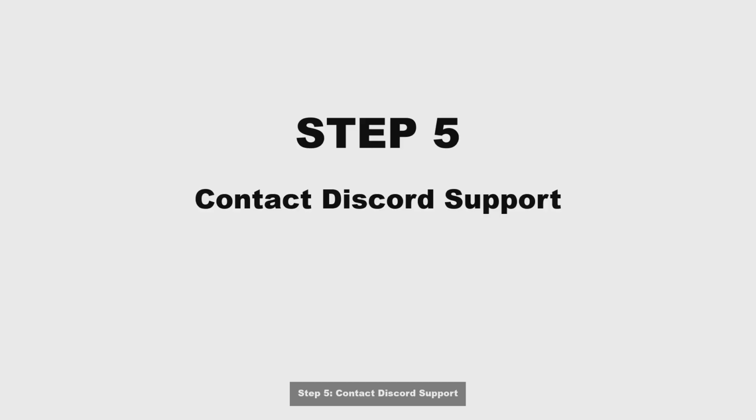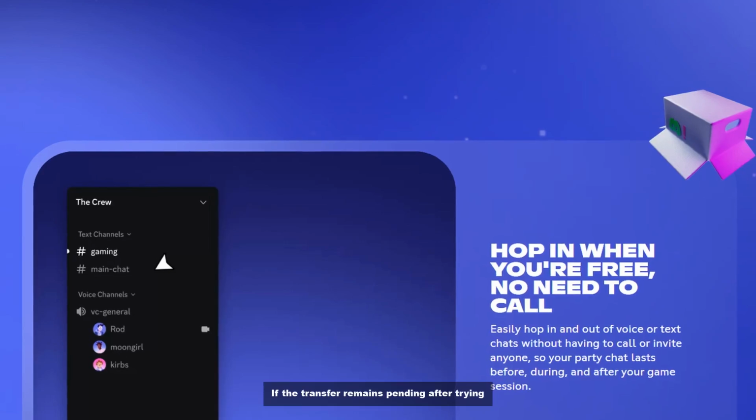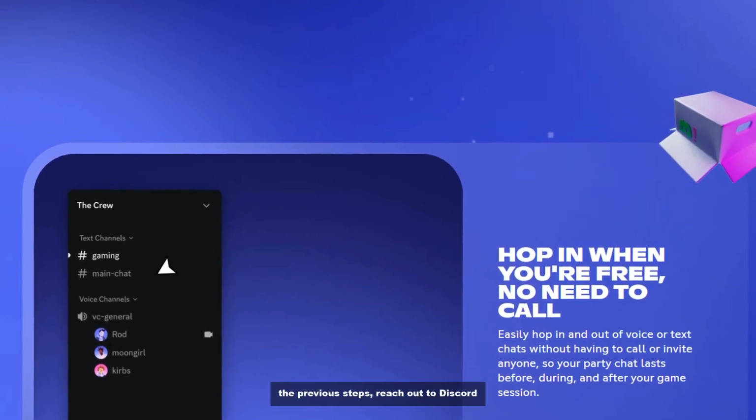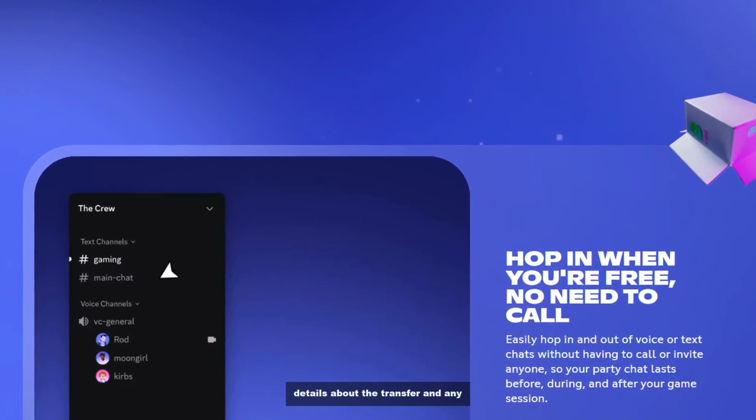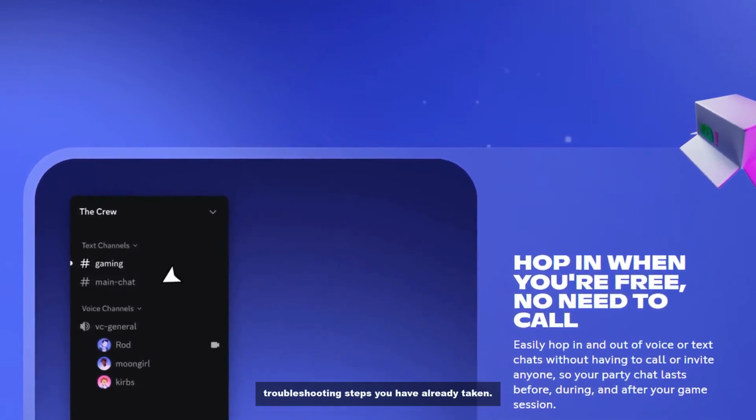Step 5. Contact Discord support. If the transfer remains pending after trying the previous steps, reach out to Discord support for assistance. Provide them with details about the transfer and any troubleshooting steps you have already taken.